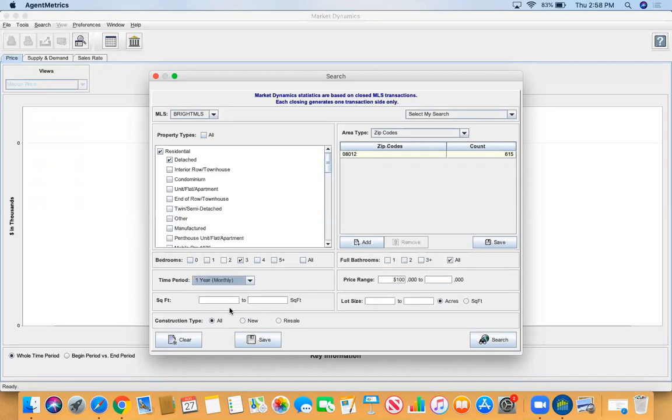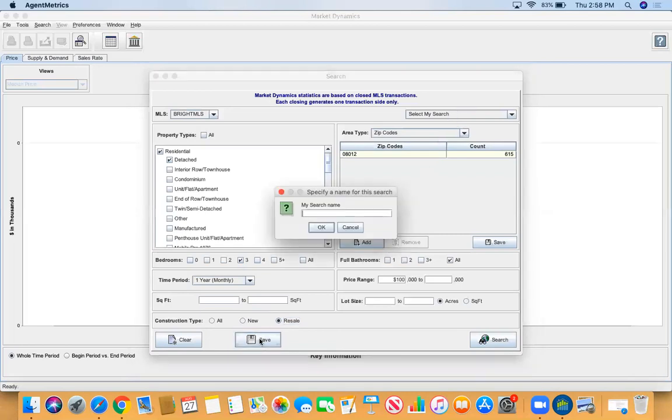Okay. You can further put in, again, minimum and maximum, or one or the other, for square feet or lot. And you can change the construction type to all or just resale. If you want to save this as a search, here's your button right here. And that way you have easy access to it. You don't have to recreate these parameters every time you want to take a look.